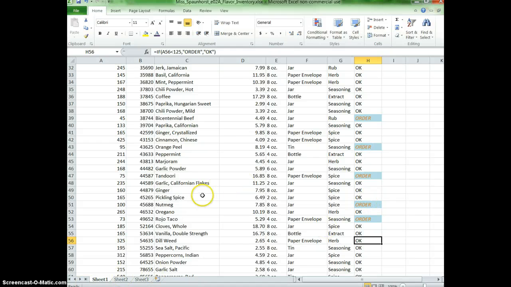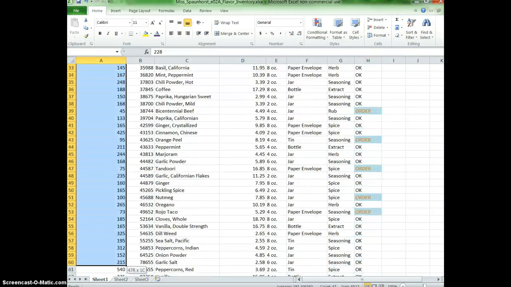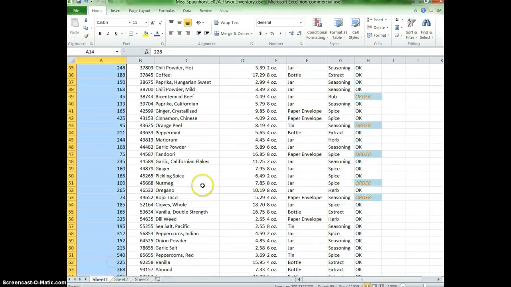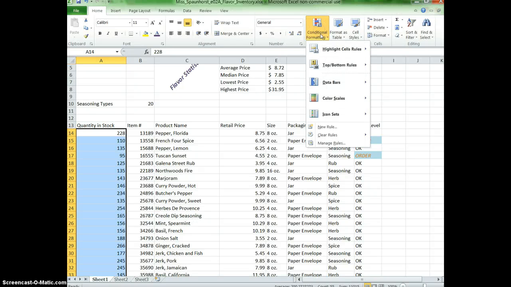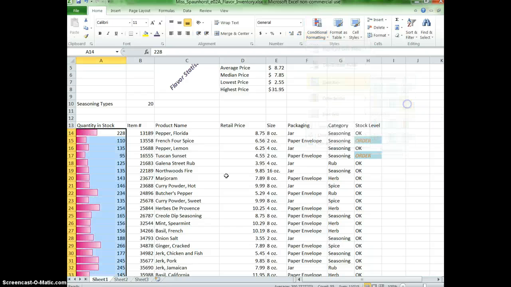Alright, so I'm going to show you an alternate method for using conditional formatting. So select A14 all the way down to A68 and go back to conditional formatting, and there's an option here called Data Bars. I like the gradient fill personally. You can pick whichever color you like. If you like the solid better, I like the gradient.